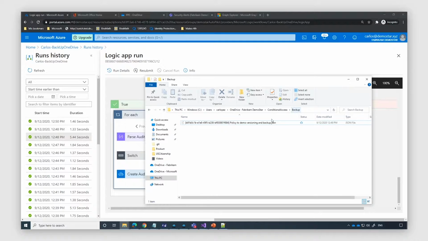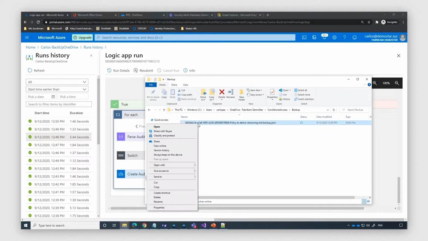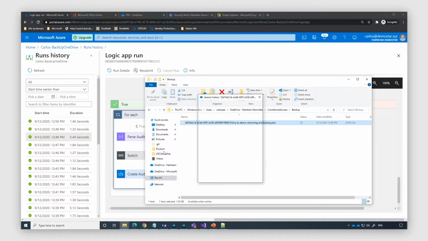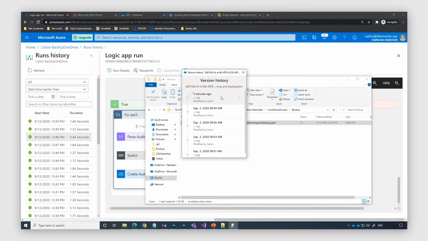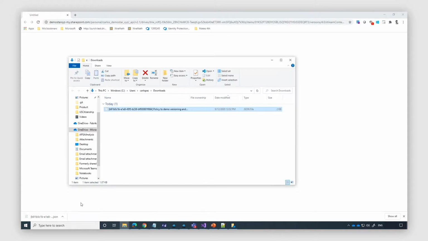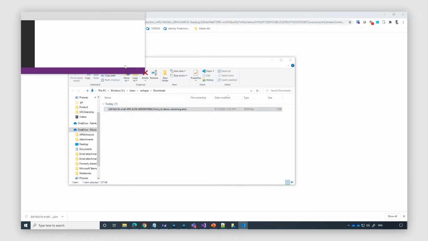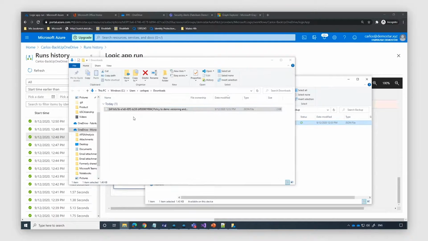I have here my backup folder where I was storing all the versions. So if I look at the version history, I can see that 3 minutes ago, I changed something. So now we can compare what changed between the latest iteration and the previous one. So let's do this. I just downloaded the previous version. I'm going to format it a little bit so that it shows a little bit better. Okay, let's compare what changed.